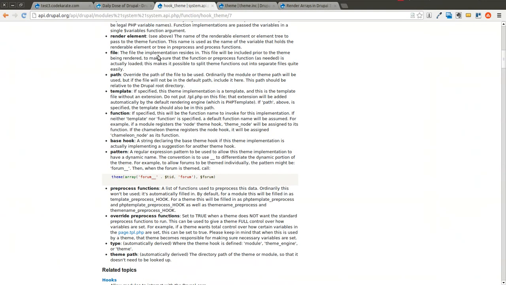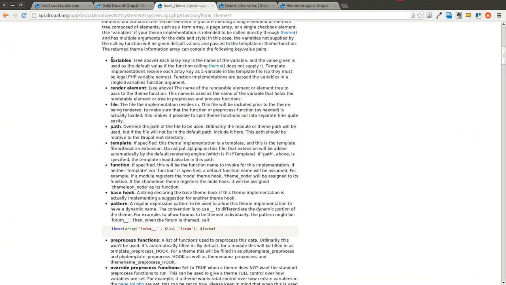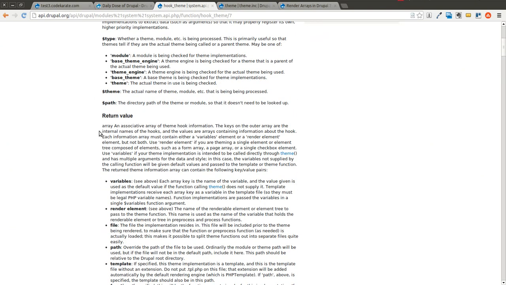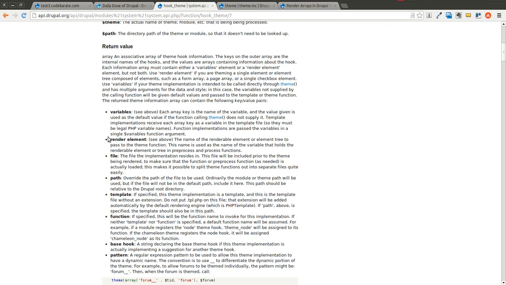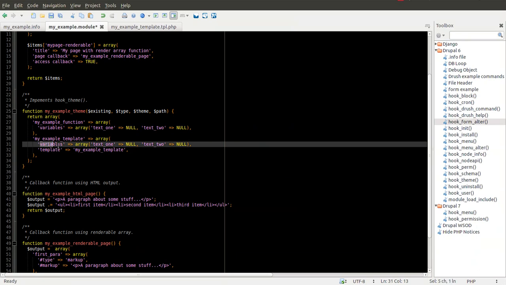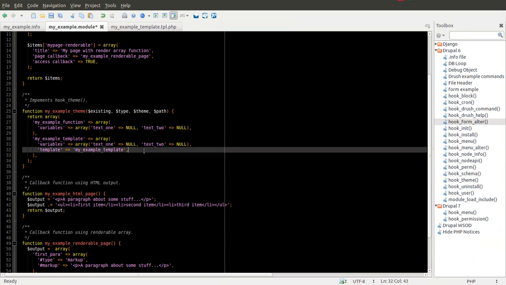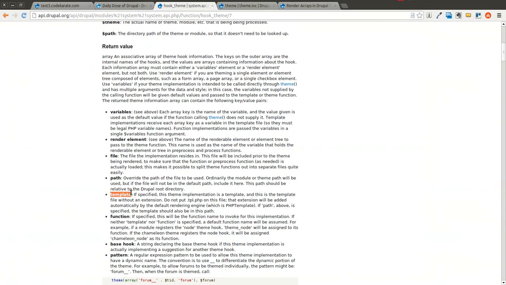If you come to the hook theme documentation, you can see all of the various keys that you can add to this array that you return. So variables defines any variables that are going to be used in your function or template, and this template value is the name of the actual template. You can find that here, and it says if it's specified, this theme implementation is a template, and this is the template file without an extension. So do not put the .tpl.php on the file because it will be added automatically.